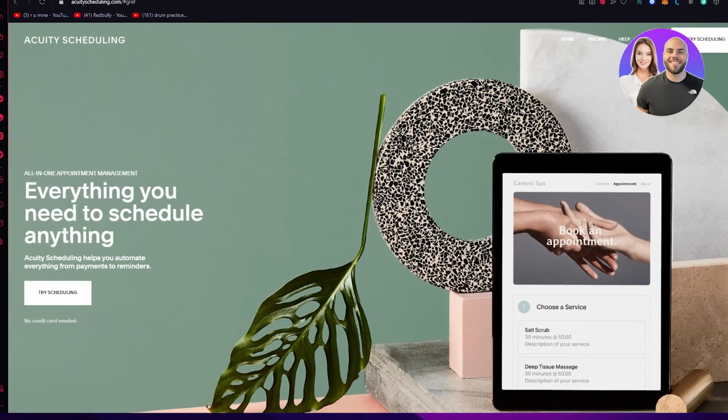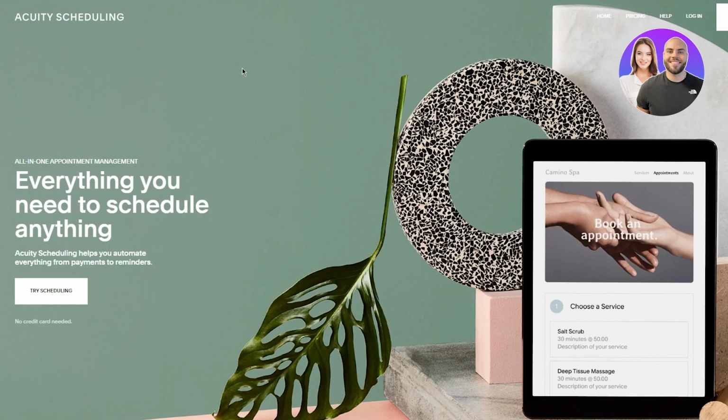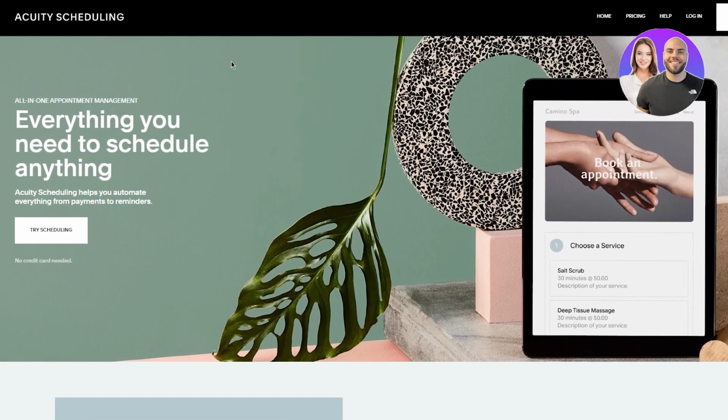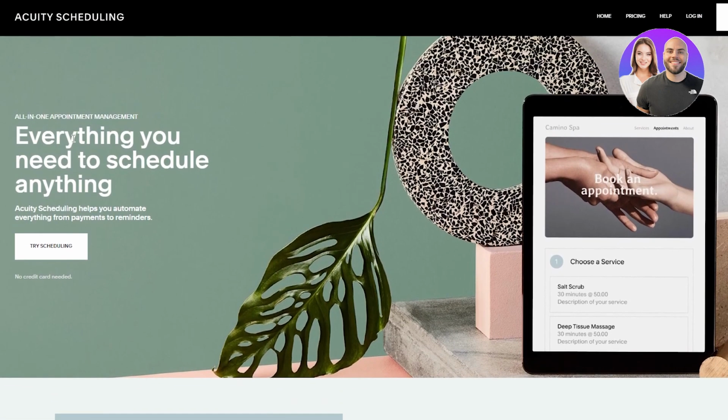Now, obviously, we know that Acuity is a great scheduling platform, all-in-one appointment management, and everything you need to schedule anything. And obviously, it has its own website, Acuity. You can check it out on acuityscheduling.com. Come over here, you have Acuity Scheduling, which helps you automate everything from payments to reminders and all that stuff.